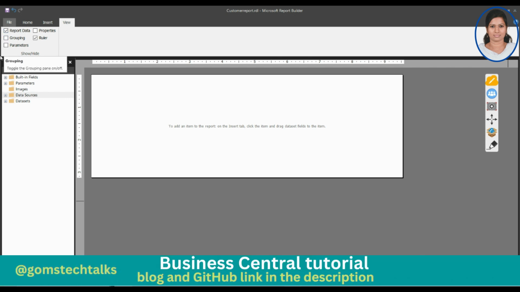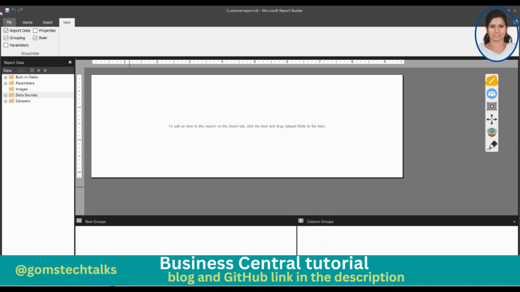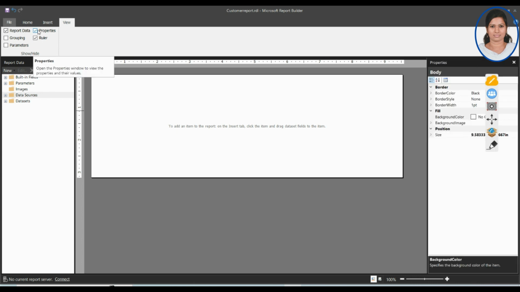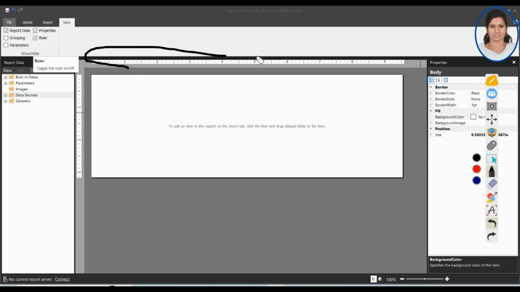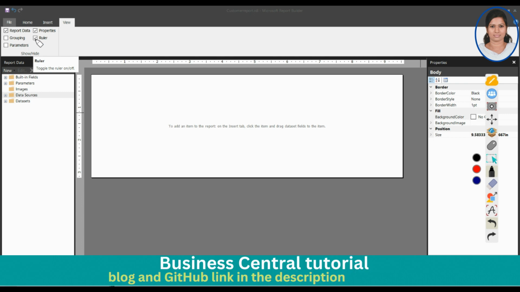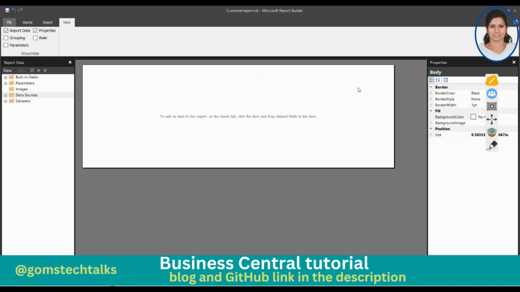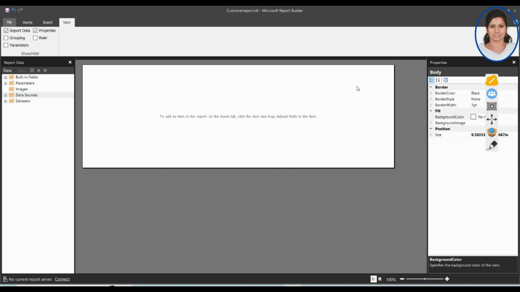Okay, grouping. If you don't want the row and column groups, then you can simply disable it. If you want to see the parameters, you can enable and disable. If you want to see the properties for your report, you can enable it. And this is the ruler. If you wanted to disable this ruler as well, you can disable it. Okay, got it. So these are all the basic things.